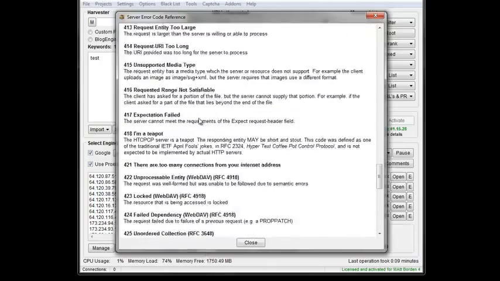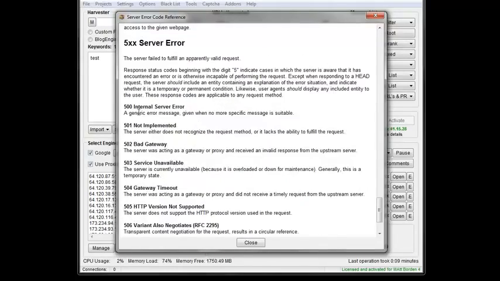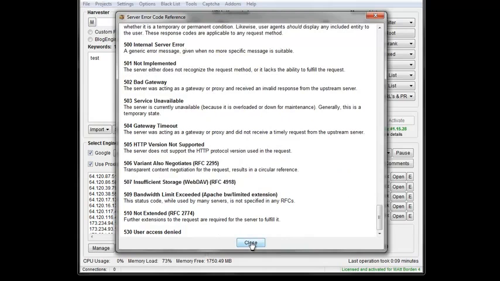Let's go error 500 down here. Error 500, internal server error. Basically that means that there was an error on the web hosting server, it's down at the moment, or something's wrong with a script on there or something, so it's not working. So you can kind of go through here and you can see what's going on.